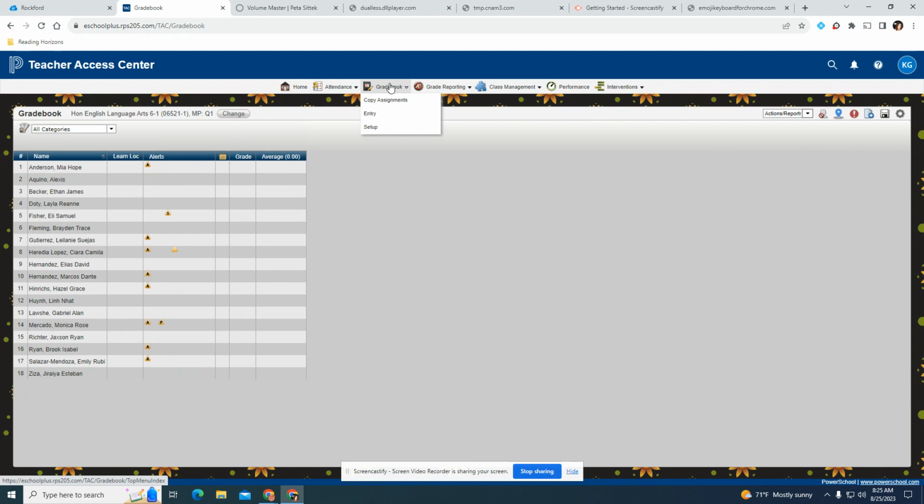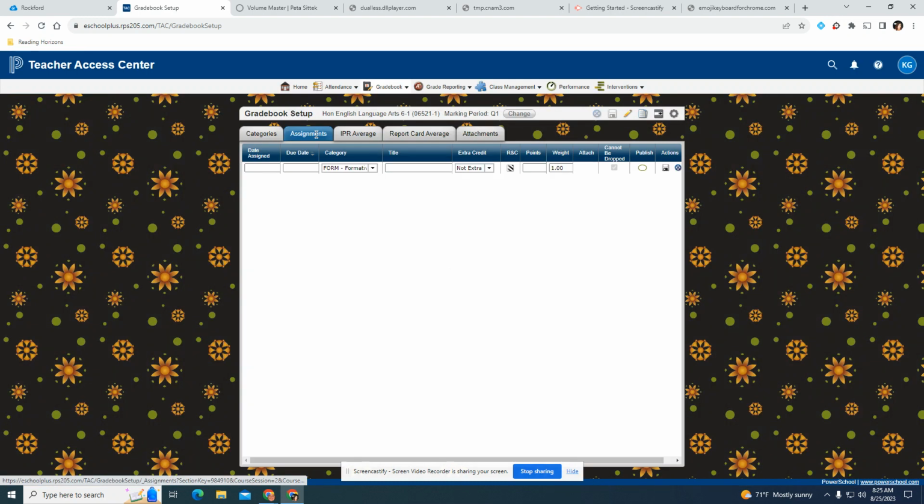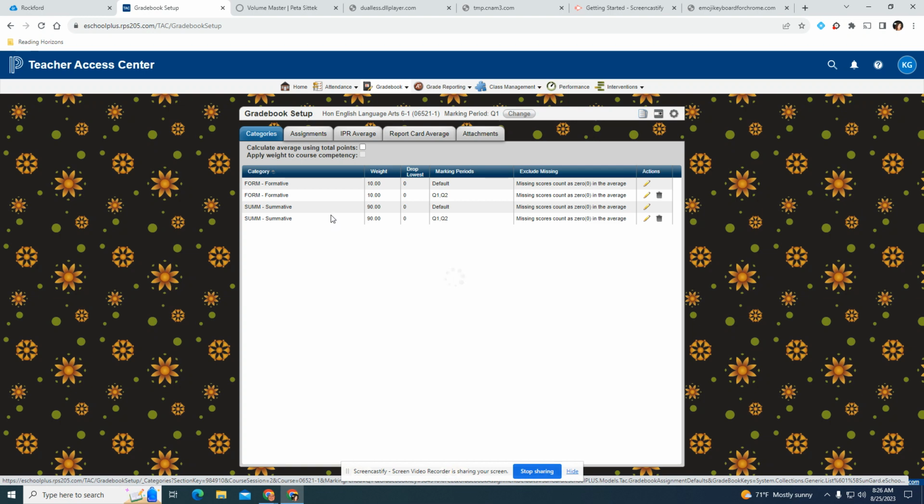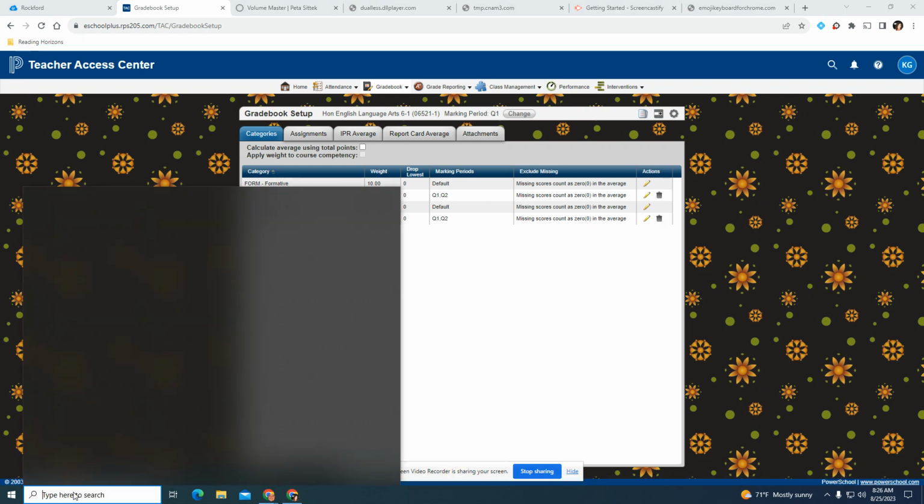Going back, they do want a snip of your gradebook when you're done, so you're going to go back to entry. All right, back to setup. And you're going to go to categories, and you're going to do one snip for each class that you have. So I can see here, this is Honors English 6-1, marking period 1. I'm going to snip that, and I can put it in a slide, or I can just save it as a picture. To get to your snip down here, you can just put in snip.